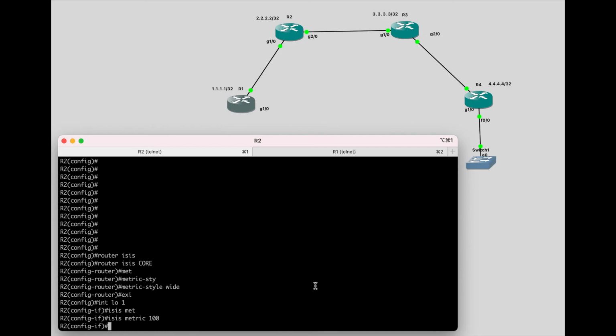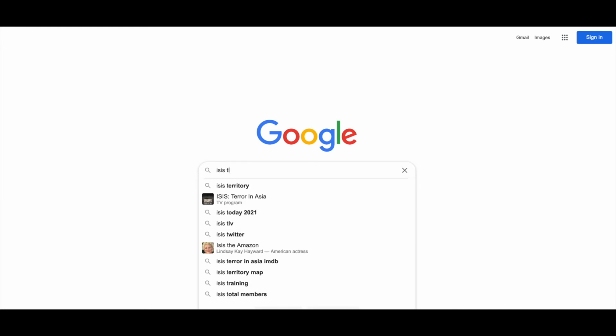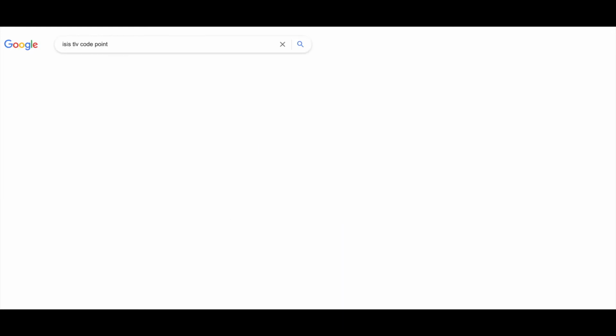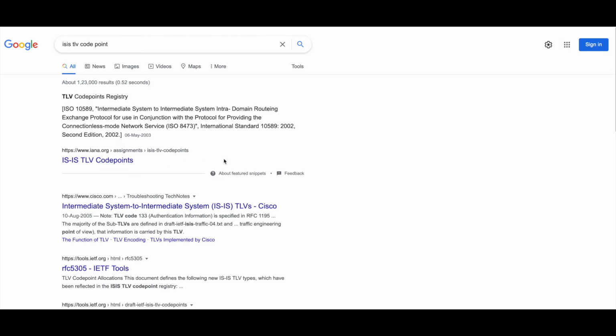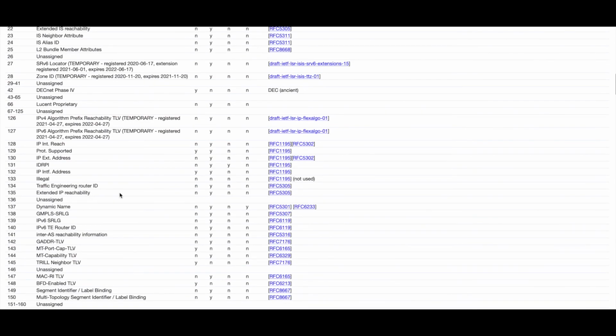Now you might have developed an interest to learn more about TLVs and sub-TLVs. You can go to Google and type ISIS TLV code point. This website has list of TLVs supported in ISIS and also the RFCs related to it. For example, if you want to know more about TLV 135, you can just go to the RFC 5305. Here, not only about TLV 135, but you will also find information about other sub TLVs which are supported under ISIS.